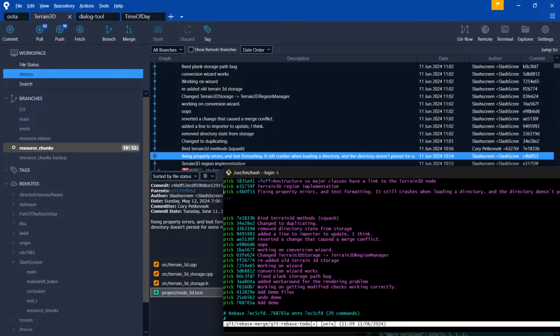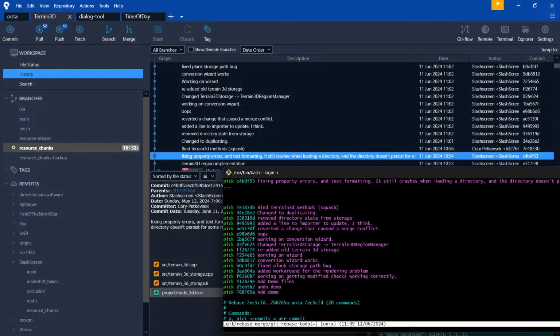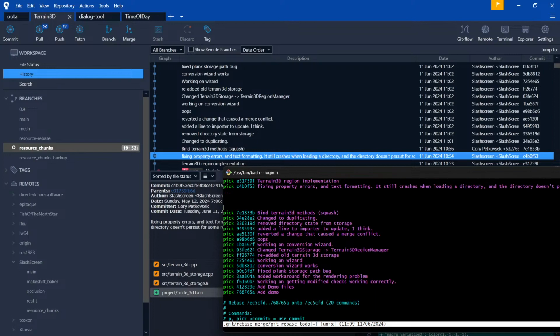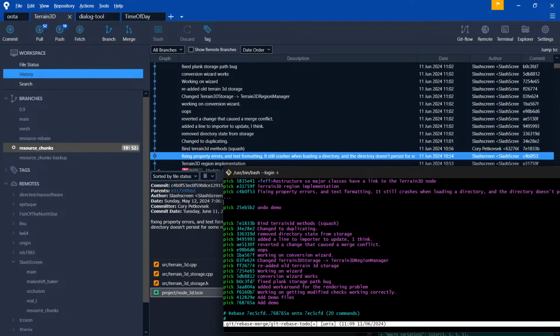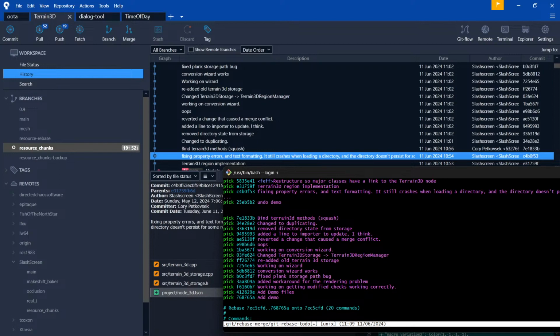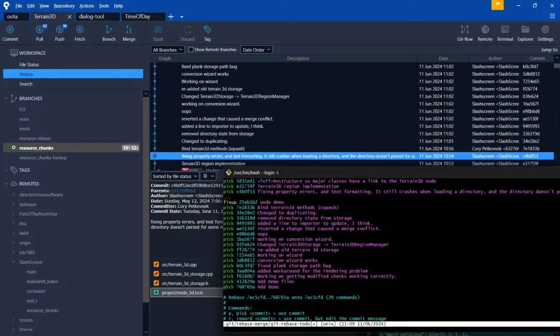Here it is. So what I'm going to do is take this undo demo. This is the negative. I'm going to move it up here and squash that into this commit. So this has the node 3d.tscn that I don't want. Here's the negative commit that has the commit of removing that file, and we're going to merge those together, and it will drop this scene from that file. And then it adds it here.